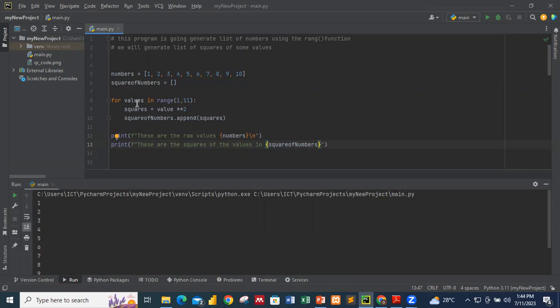And for each of values in range, that is 1, square it, put it inside this variable. You have 2, square it, put it into this variable. Now you have square of numbers that append, then you push the values over here. That is what squares, okay? Now, these are the raw values. That is what we have over here. These are the squares of the values. So we are going to print this, okay?